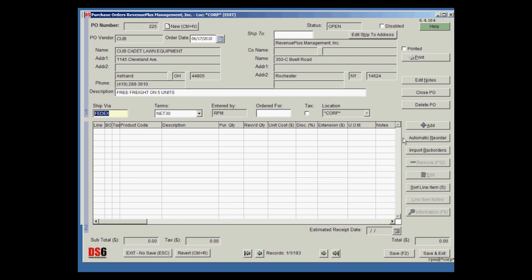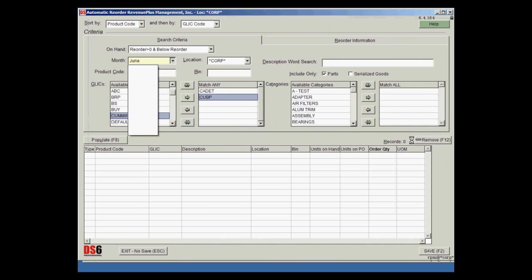Then you will press Ctrl-R or use the mouse to select Automatic Reorder. We are going to order using the current month of June in our purchase order location. All of the GLICs or inventory codes that we link to the vendor are automatically selected. We can narrow down the list or add others depending on the type of order we are placing.